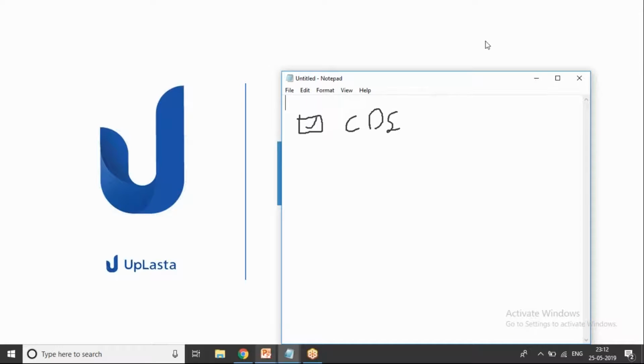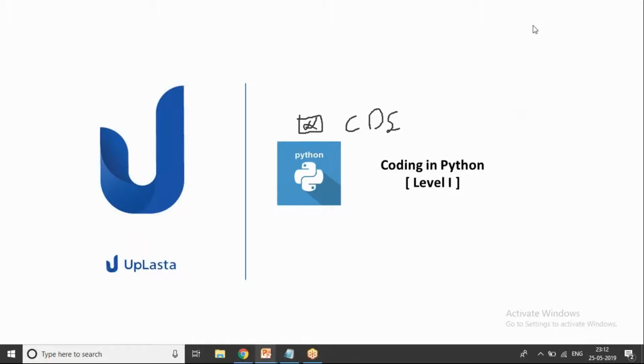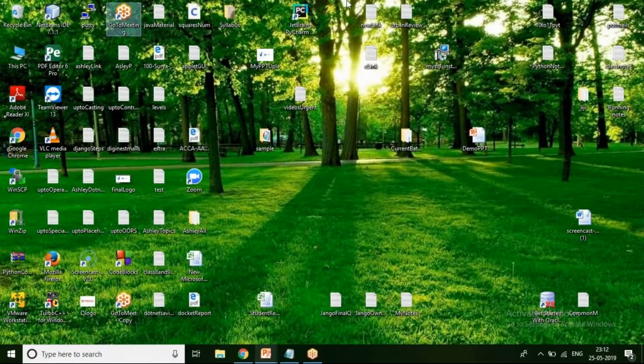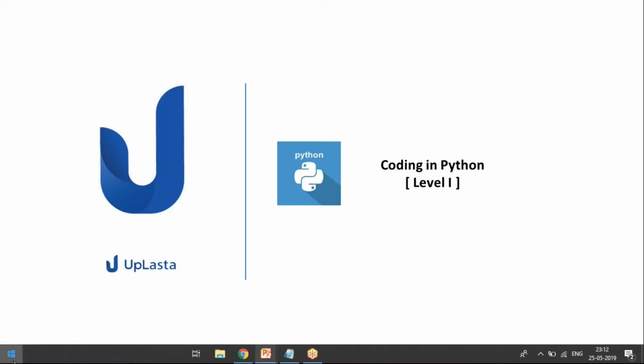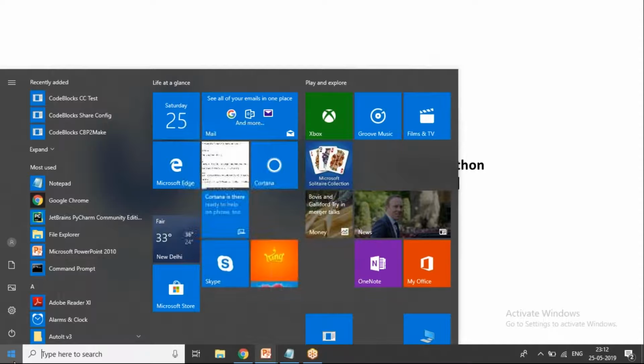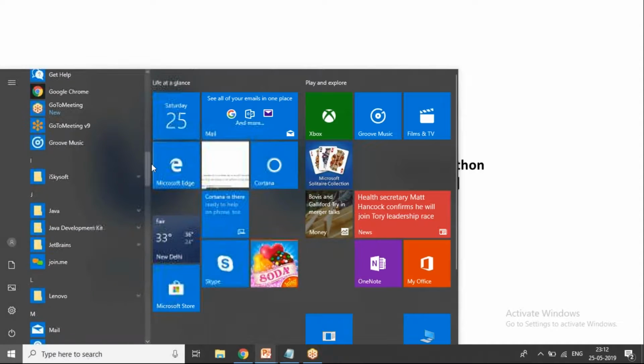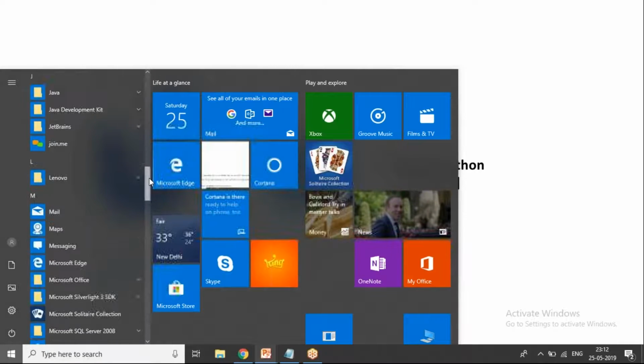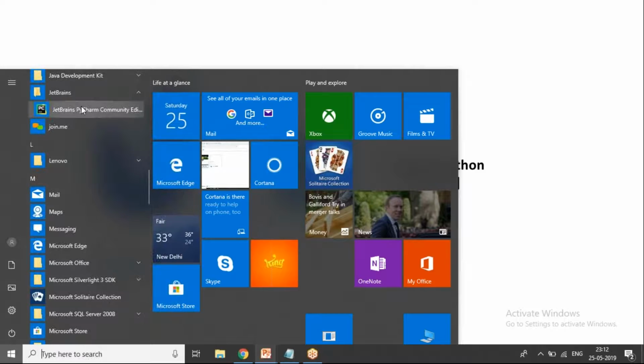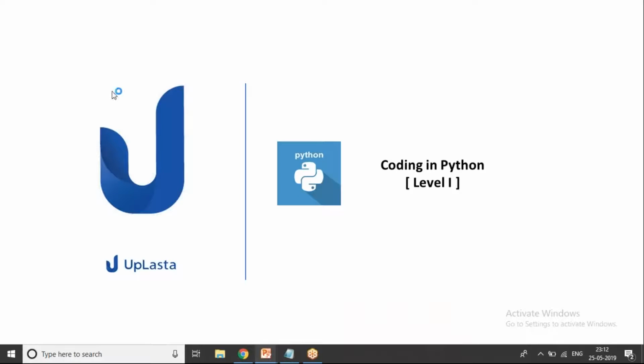If you don't check this, now what will happen? Desktop shortcut will not be created, obviously, right? So anyhow, if you check the create a desktop shortcut, then the desktop shortcut will be created. If not, what will happen? How can you open it? Go to all programs. Don't search with P. Search with J. JetBrains PyCharm community. See, you can directly go here. See JetBrains. Click on that. JetBrains PyCharm community. So it will be opened.